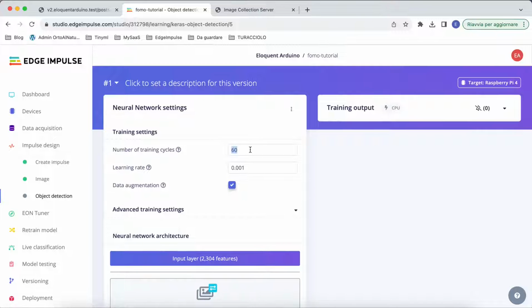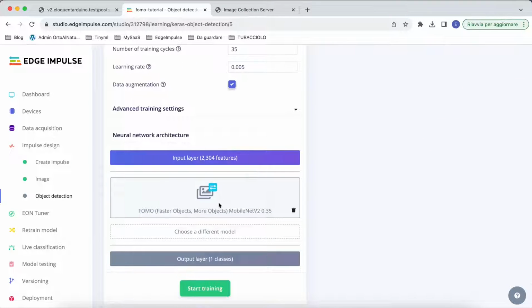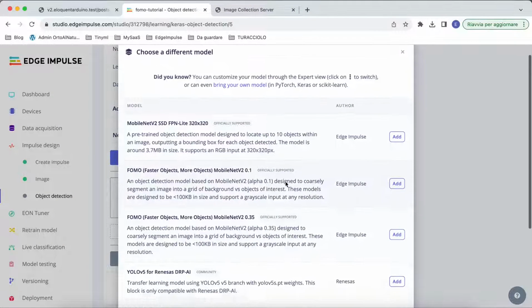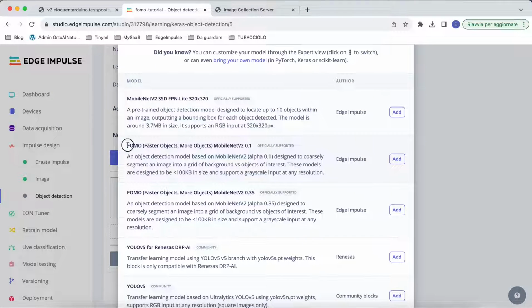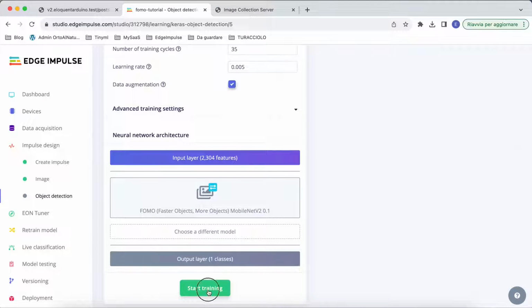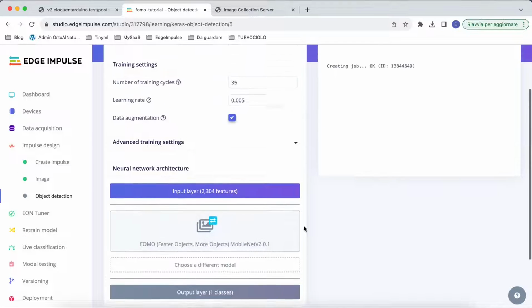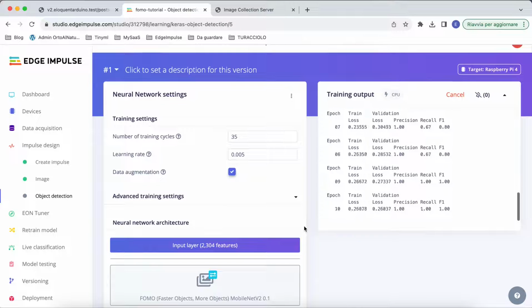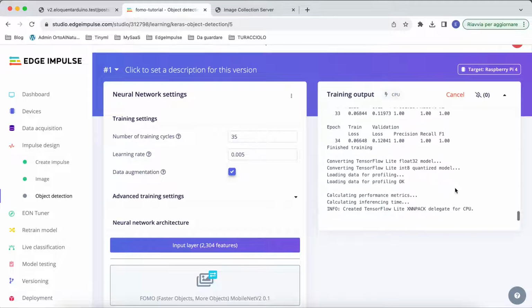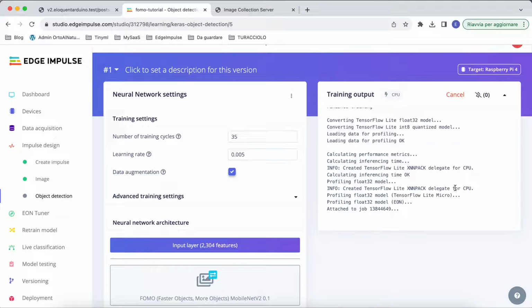Okay, go to Object Detection, enter the settings that I'm using in the video, and choose a different model that is FOMO 0.1. This is the one that runs smoothly on our boards. Click Start Training and wait until it completes. It will take 4 or 5 minutes.